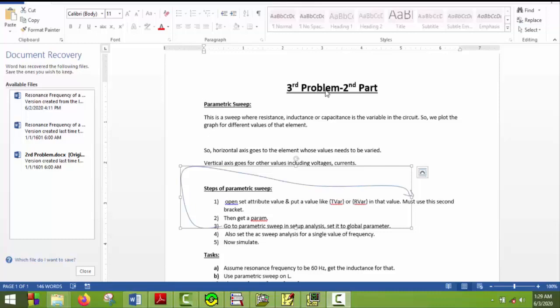So in the circuit, all the other values will be fixed and the value of a resistor or an inductor or a capacitor will be varied. And in the plot, the horizontal axis would belong to that parameter. So I hope I am clear to you all about parametric sweep. So now let's move to the execution.